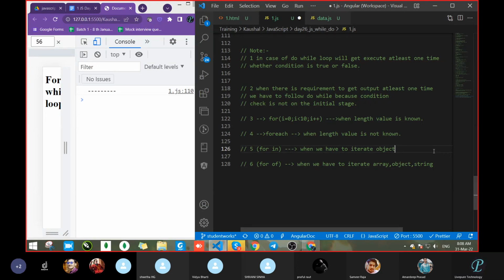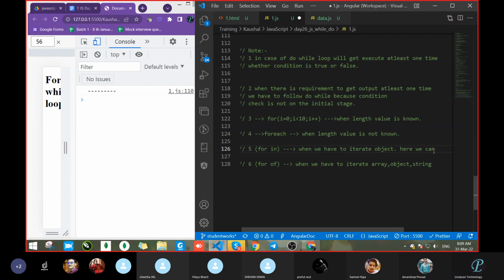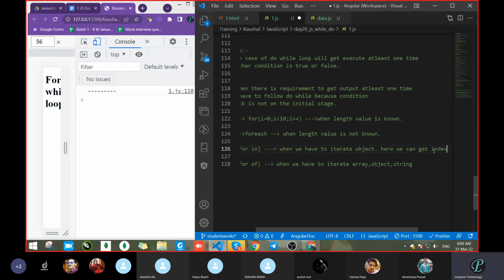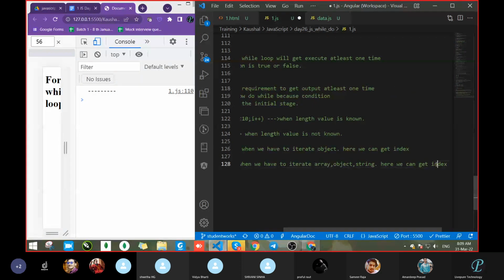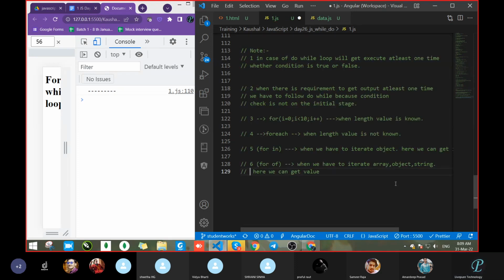Iterate. And here we can find the position. Yes, correct. And on line number 128 you have to write: find the value. Oh, sorry, value instead of index. Value. Is this clear? Anything more?